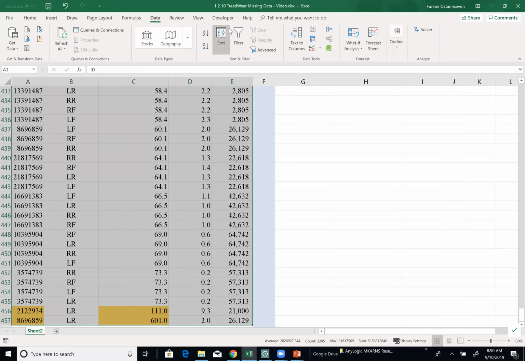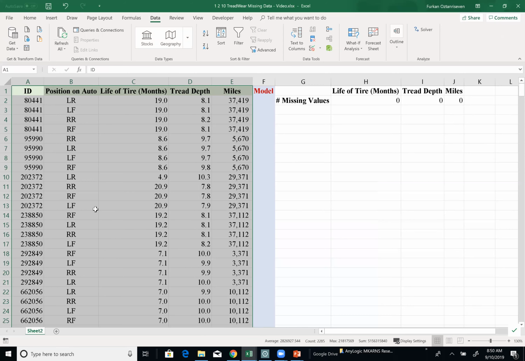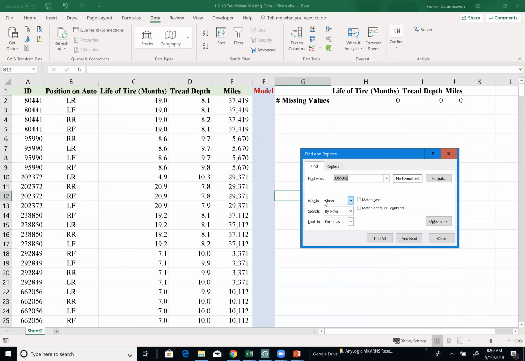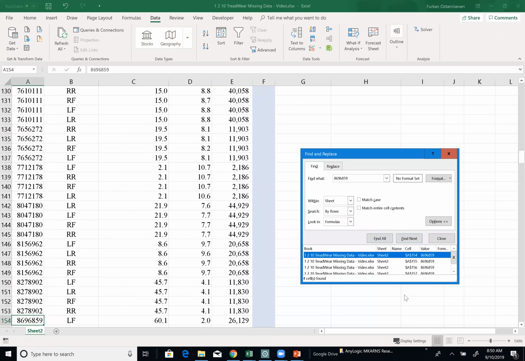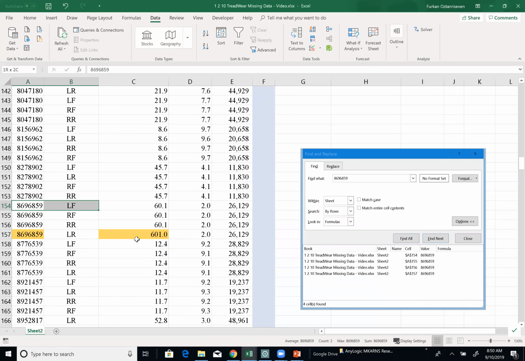Data, sort, based on ID, smallest to largest, click OK. Let me search for the data that I was looking for: Control F, Control V, find all. Looks like I have 4 tires again, perfect. Let's see what's going on here. All right, so these are my values. Okay, so now this is telling me a story, right?